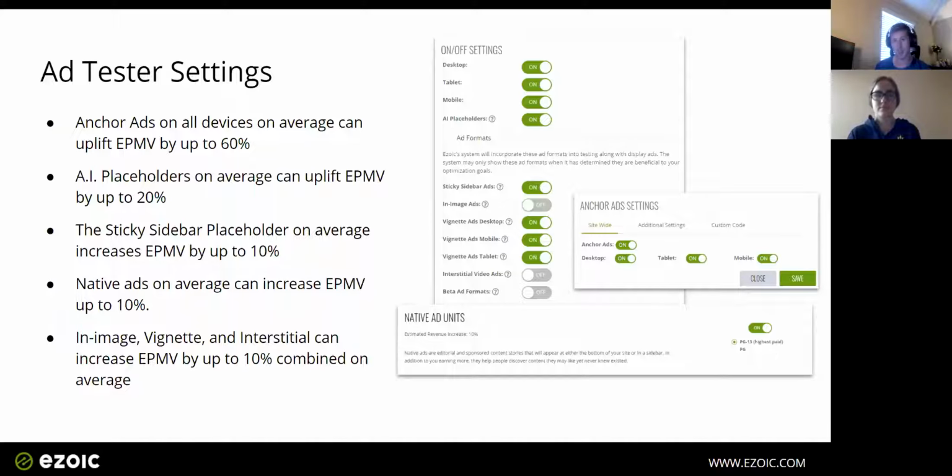So these are the ad tester settings that we recommend to have on as they give the most return without harming the UX.